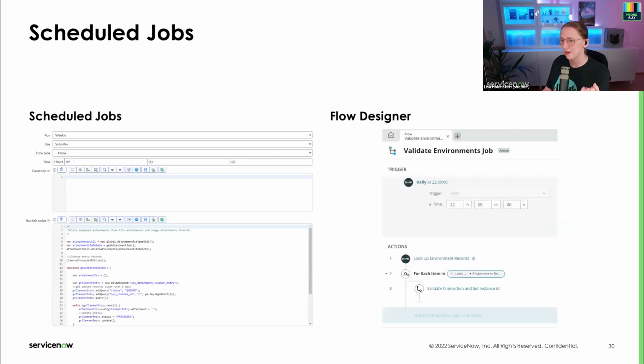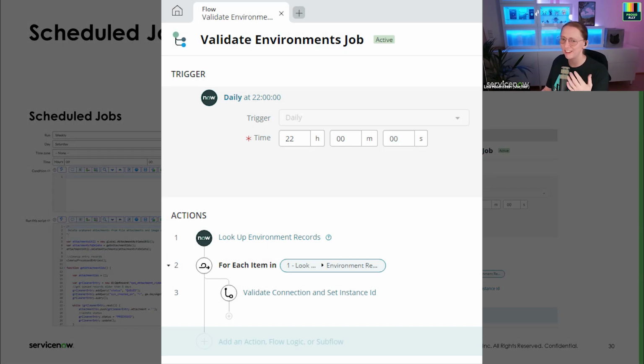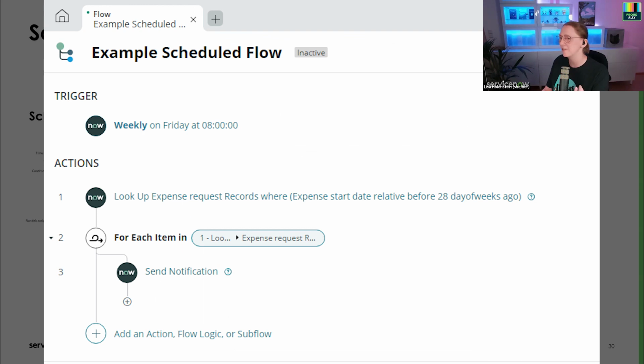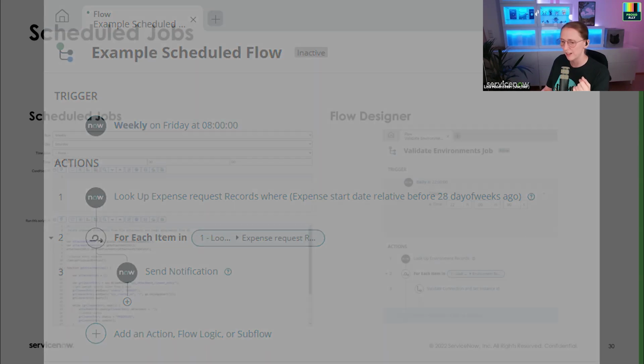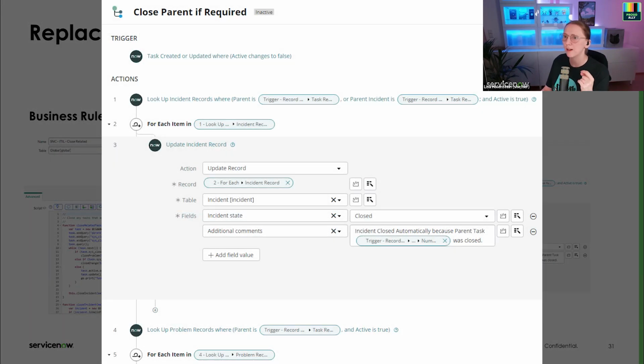Scheduled jobs is another one that is rather obvious or not, I don't know. They run on a regular cadence and you can do the same with Flow Designer. We've talked about async and after business rules. So the only business rules that we currently cannot replace are the before business rules, before query, for example. So those should stay in business rules for now.